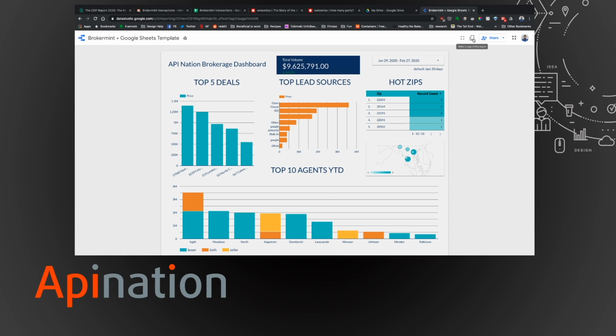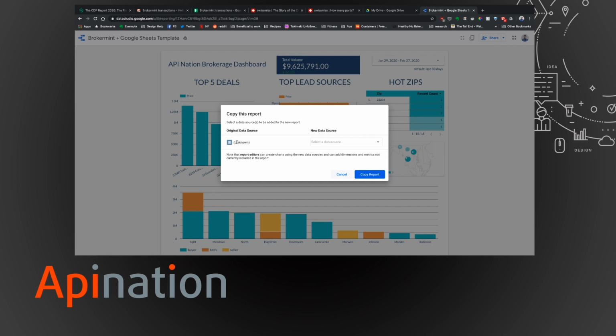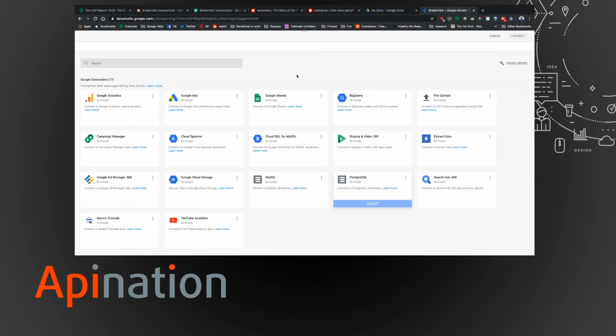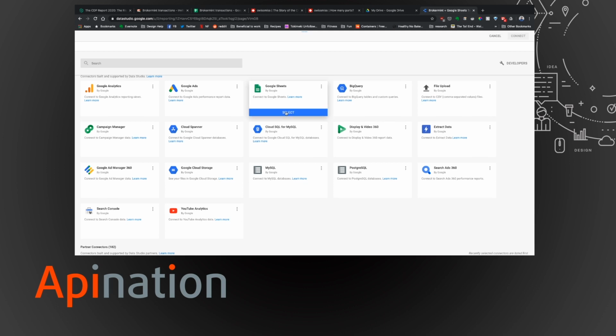So I'm going to click make a copy of this report. And then it says it doesn't know the original data source because that's a spreadsheet that we own. But that's okay because you want it to point at your new data source. And it's not currently created, so I'm going to have to create a new data source. And it's a Google Sheet. And as you fine-tune this report to tell you exactly what you want, you can add in the things that you use. So if you're using Google Analytics on your website, add in some of the stuff here. If you have a YouTube channel, add in those YouTube analytics. But for now, we're going to stick with the Brokermint information we got from the API Nation sync.